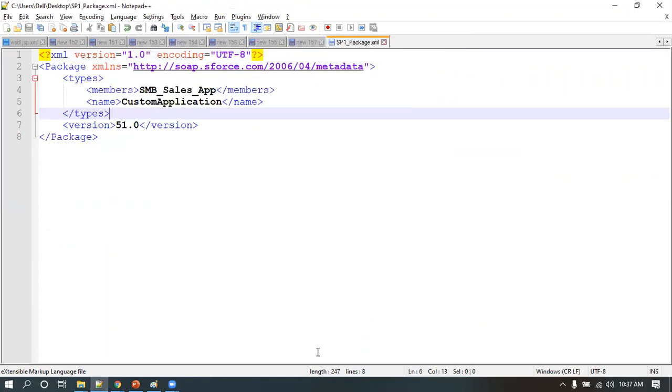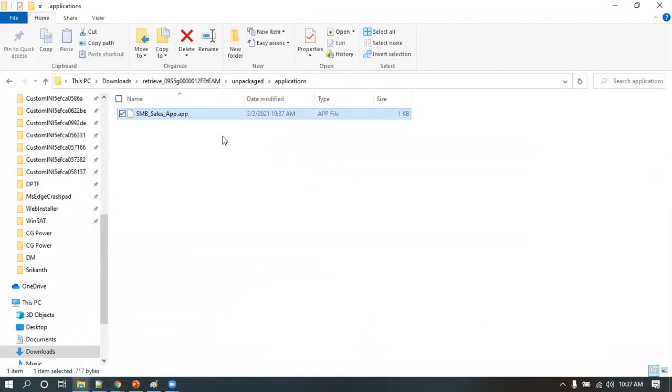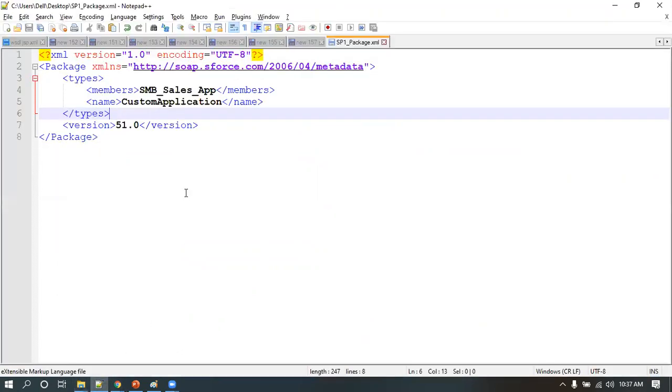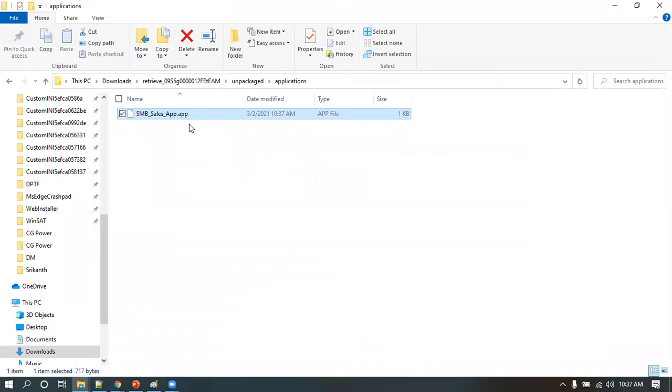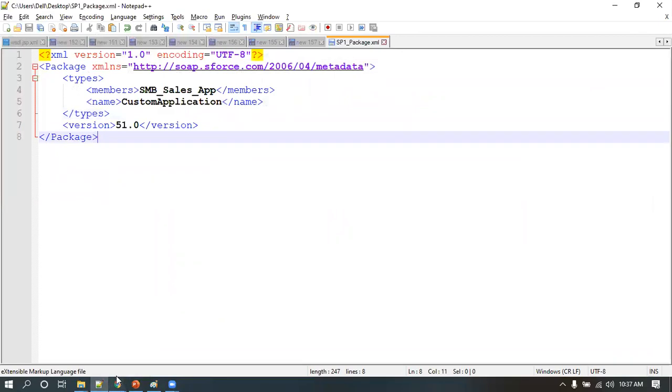Earlier that application was available in my Salesforce org. I downloaded that into my local machine with the help of Workbench and XML files, so that I can deploy this package into another respective Salesforce org. So let's prepare our package XML file with respect to our sprint one. What are the applications you developed?